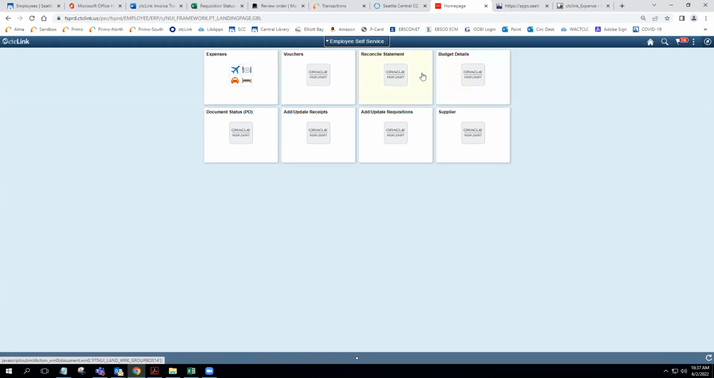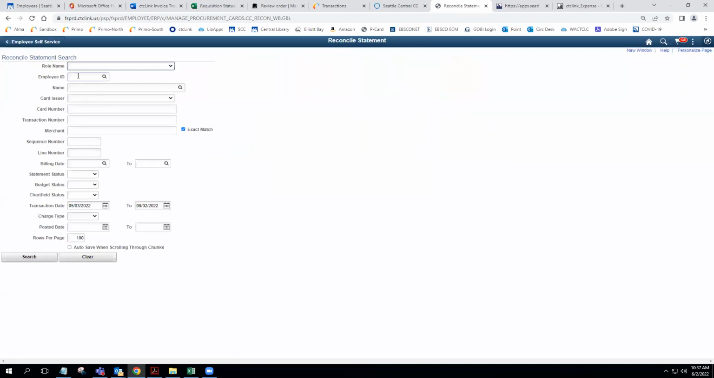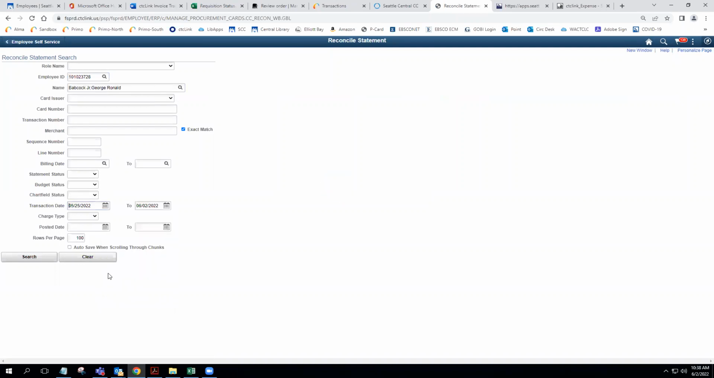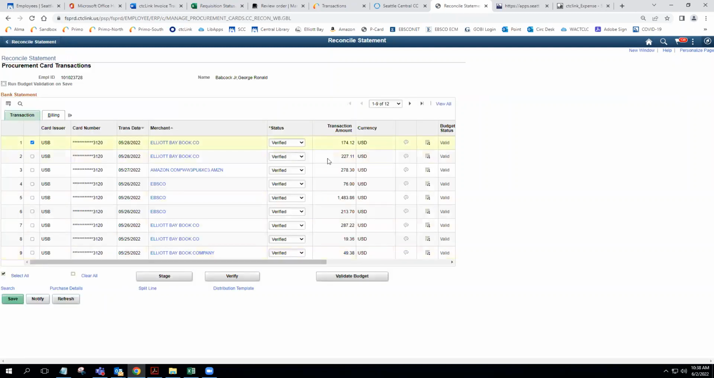Yeah, so the P card stuff. A lot of what I showed earlier was based on creating requisitions. The P card stuff should already be configured at each college, mostly. And all our P card transactions get sucked into ctcLink from the credit card bank. Correct.